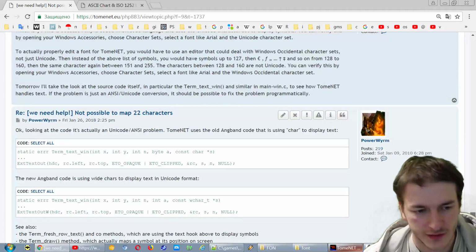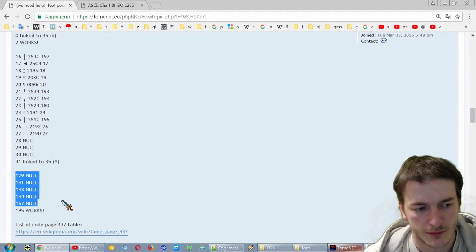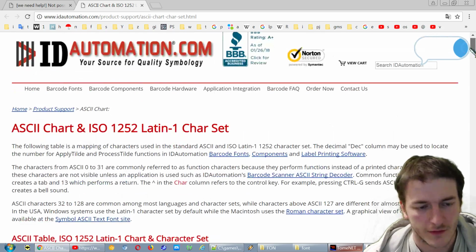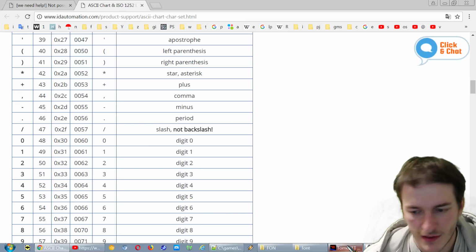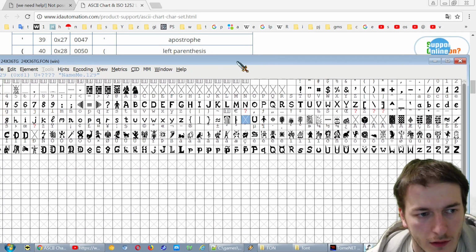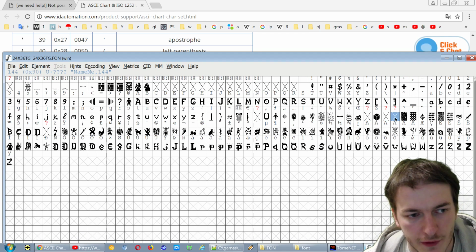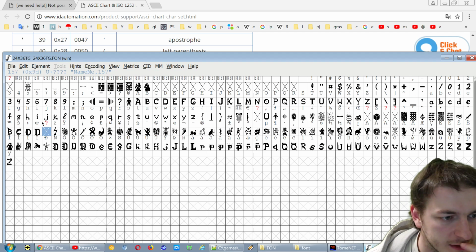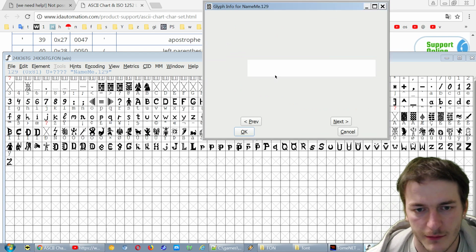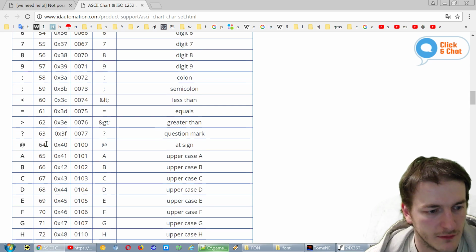PowerWheel investigated it, and he found that it's not the system, but just in ANSI encoding these glyphs, this particular 129, 141, 143, 144, all these red ones, are not possible to use. I tried to rearrange them. I tried to change them, to give them a value. So from here, I found it.